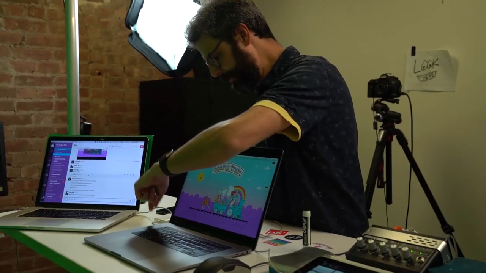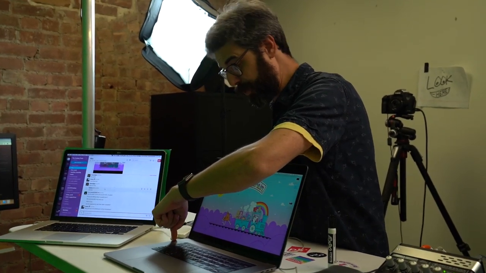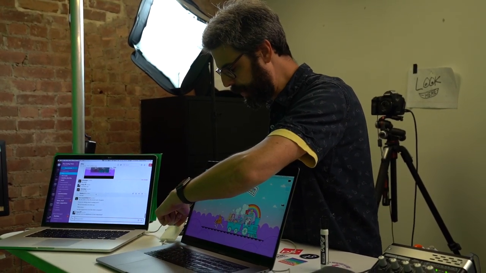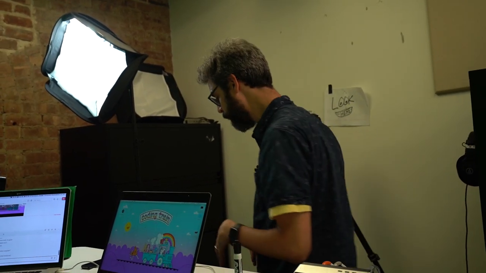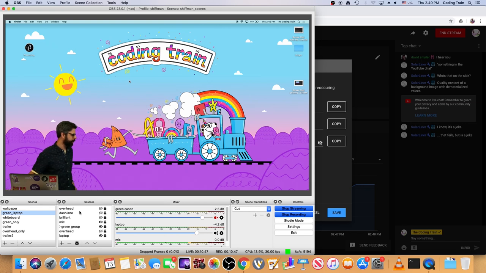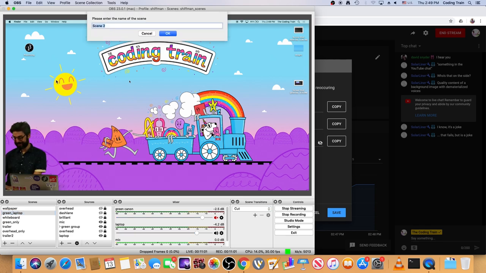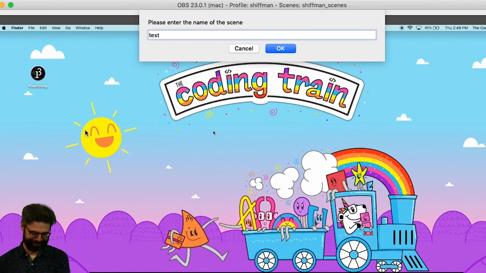The laptop, through USB-C, is also connected to HDMI, which also goes into a Blackmagic box and into the computer. In Open Broadcaster Studio, I can then create a scene. And so let's make a new one. I'm gonna make a new scene called Test. It's a great name.